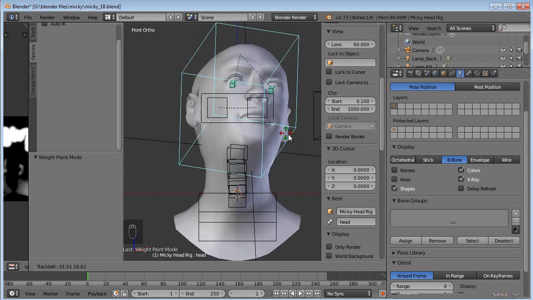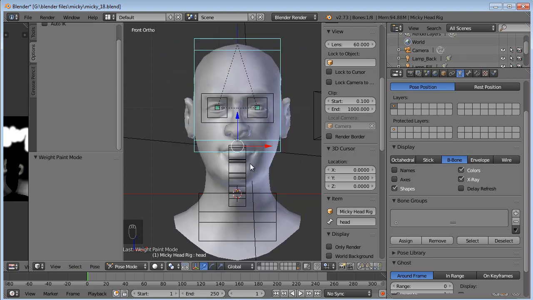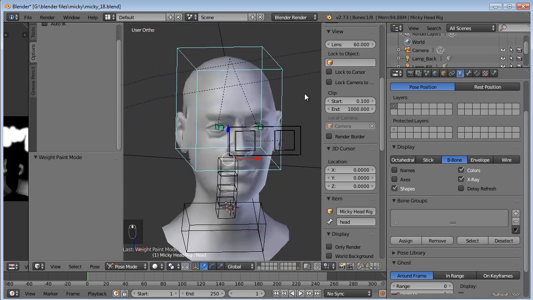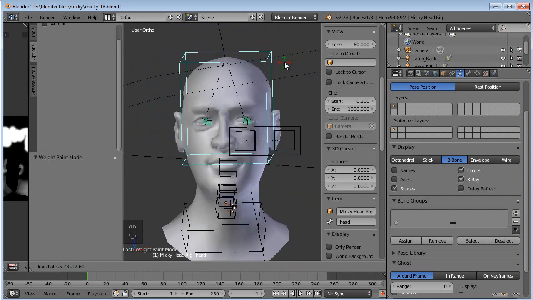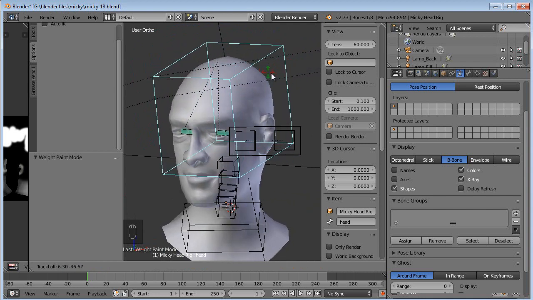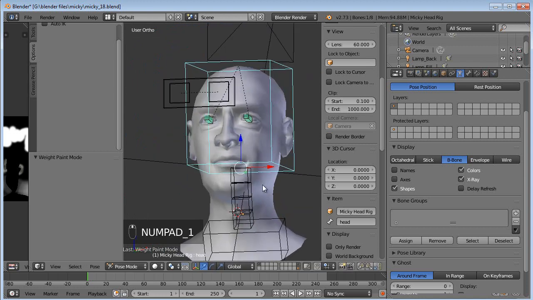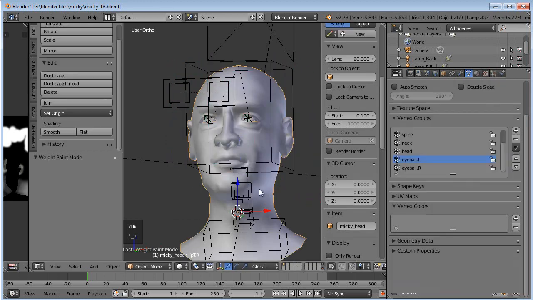Okay, so now, since we turned off the influence of the eyeball bones on the rest of the head, you can see now the head bone controls everything. And since we added those extra segments to the neck, it now does a little bit better twist than if it didn't have any at all.